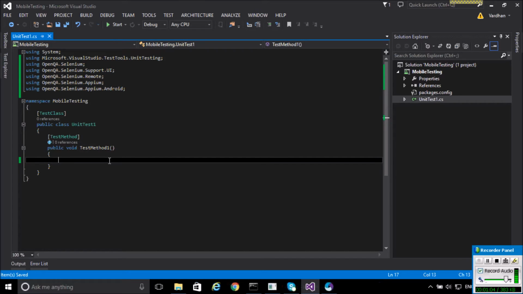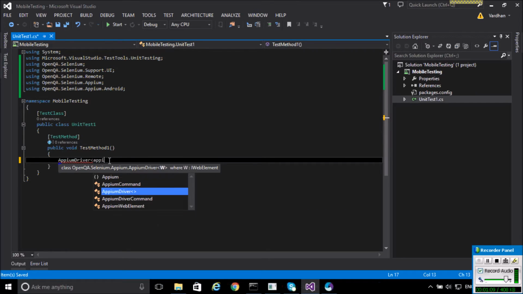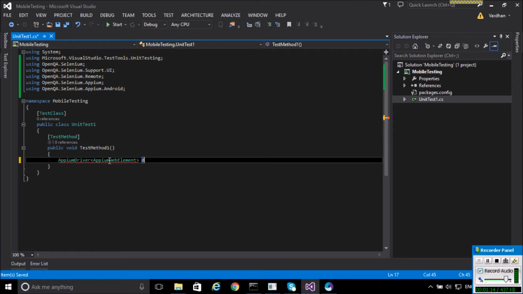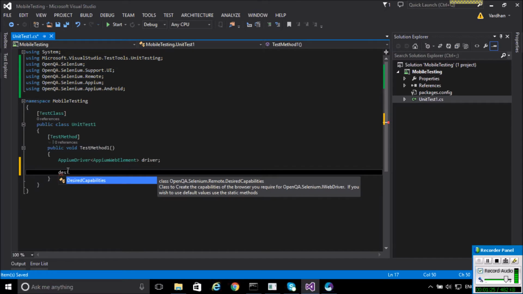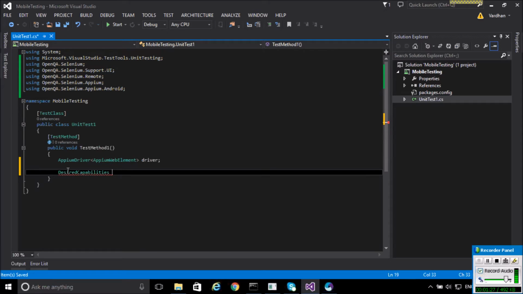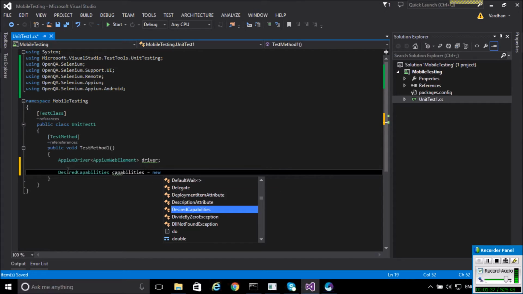a local variable for Appium driver. AppiumDriver, AppiumWebElement, element equals driver. I created a local variable called driver of this Appium driver. Now I need to set some desired capabilities. There is a class called DesiredCapabilities, and I'm creating an object for DesiredCapabilities.